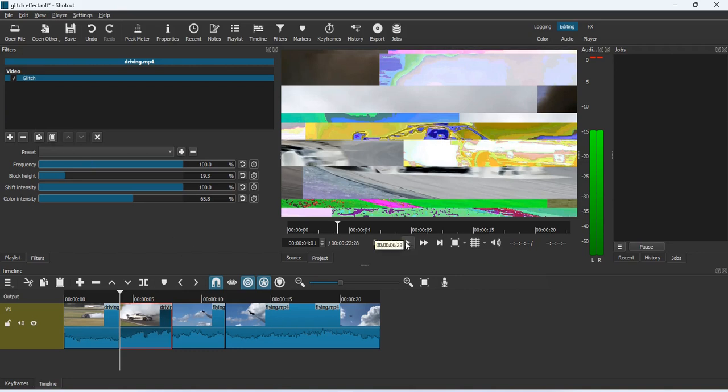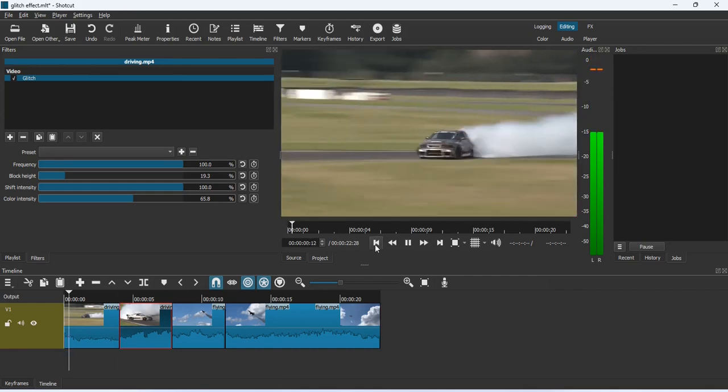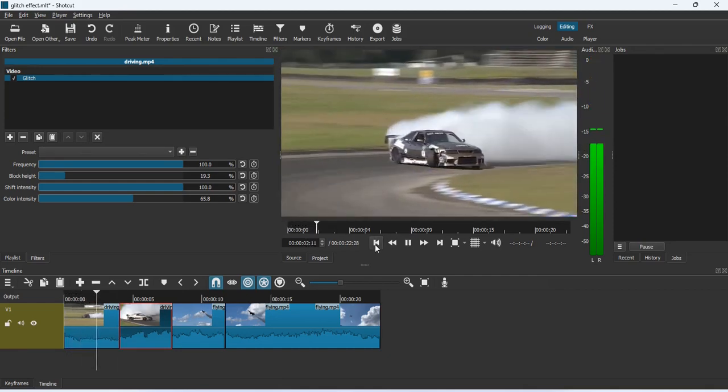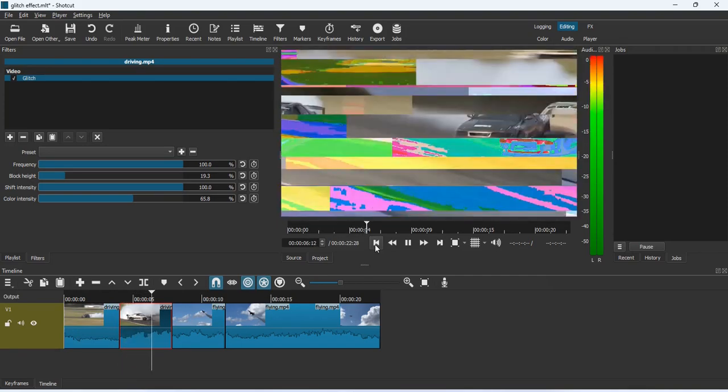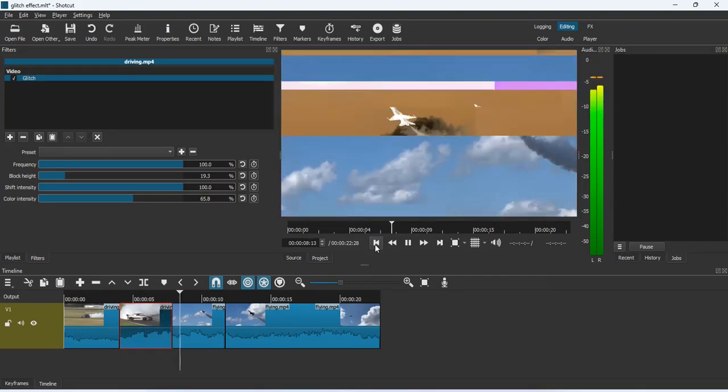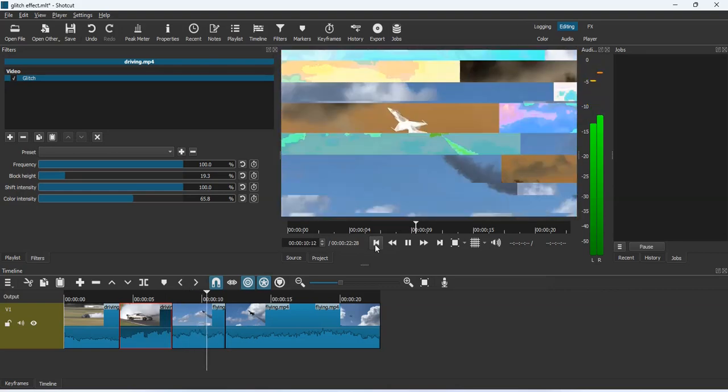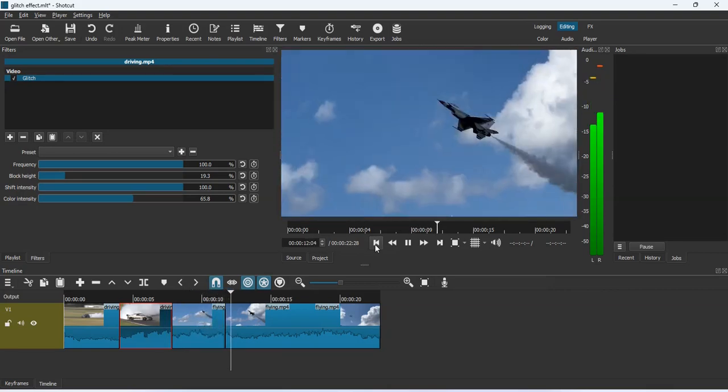So if we play the entire video from the beginning, just notice how the glitch transitions in here. The first video, the first clip that is, and then it transitioned into the second clip with the exact same glitch effect, and then at the end of the day, that's exactly what you get.